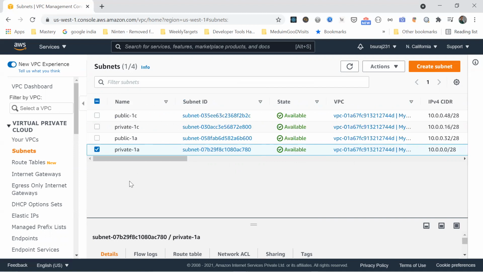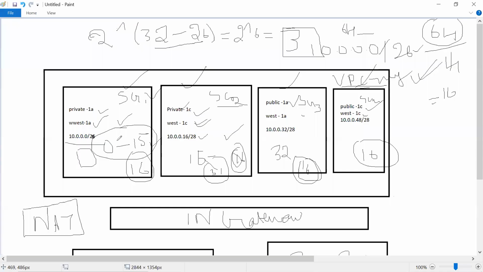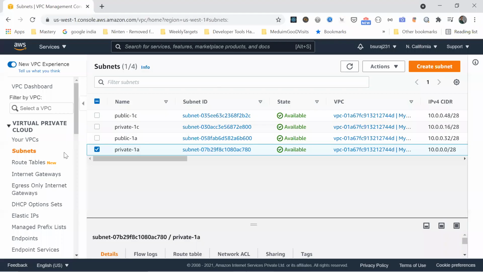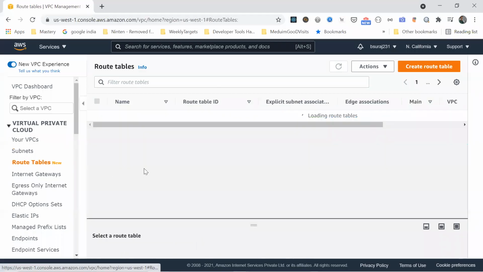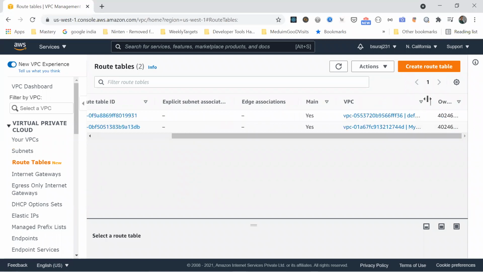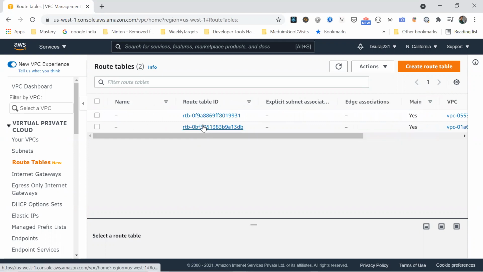Now, once we have created these subnets, we'll be creating route tables. So let's create a route table. You can see by default one route table will be created. One default route table is created once you create a VPC. So I created one VPC today in this live hands-on, and one route table is created here.